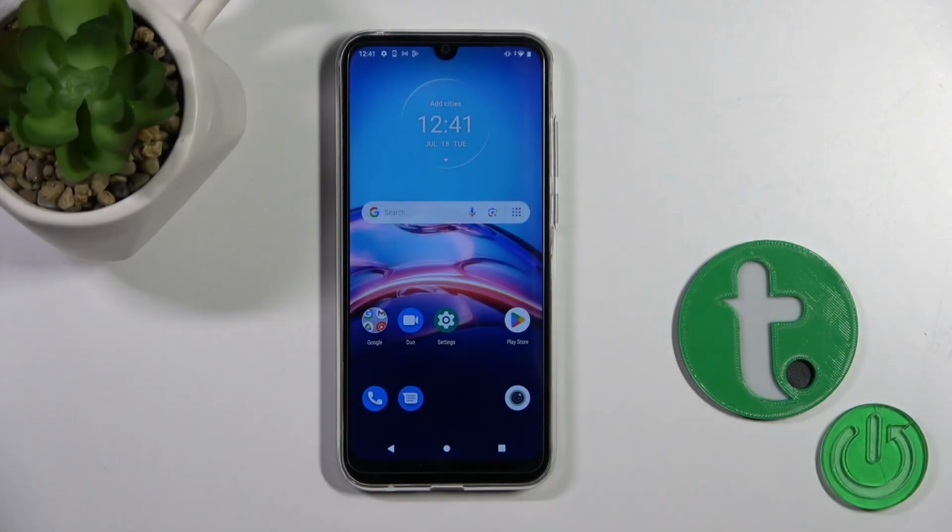Hi, today I'm with Motorola Moto E6i and I'll show you how to change lock screen wallpaper on this device.